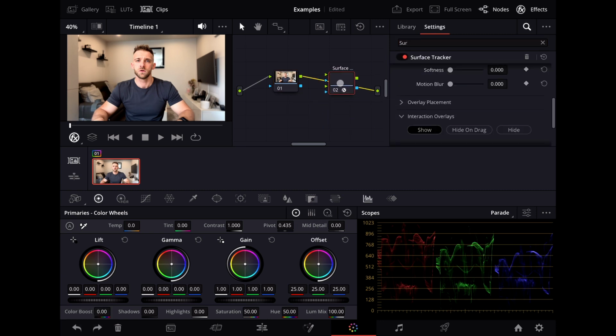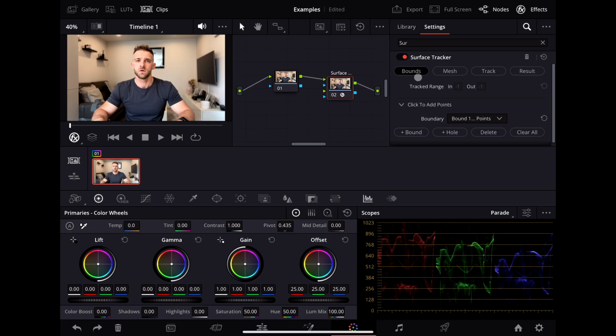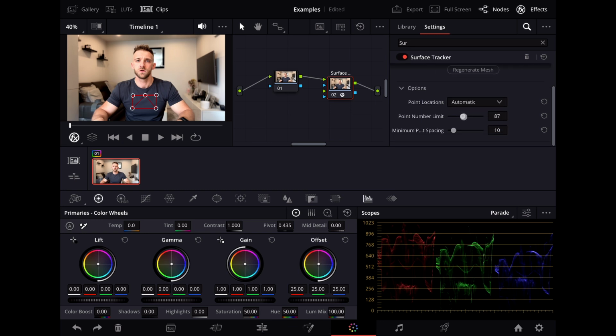Now you need to connect green to green and then on the right, select bounds. Then you can drag a rectangle roughly where you want your logo to appear. Next, go to mesh and add a few more points if you need to. I'm just gonna add a couple more.